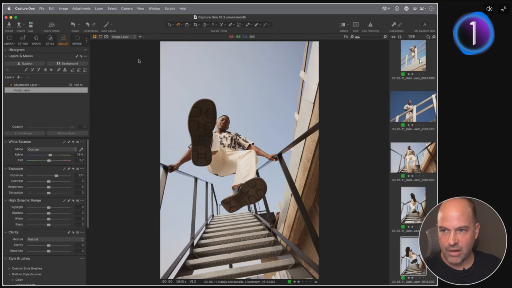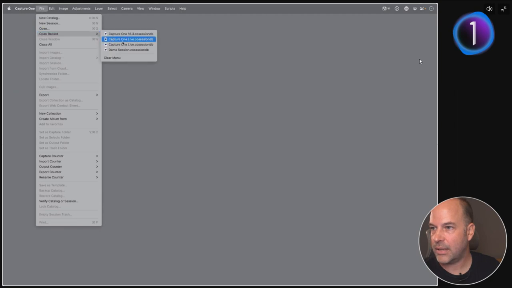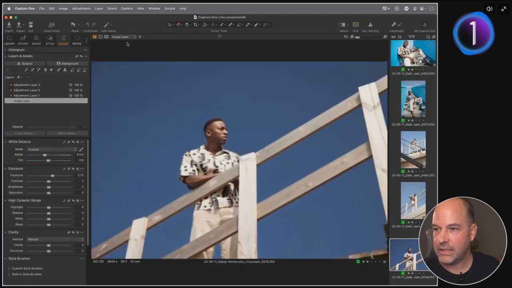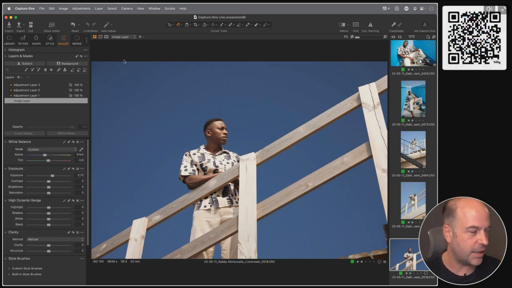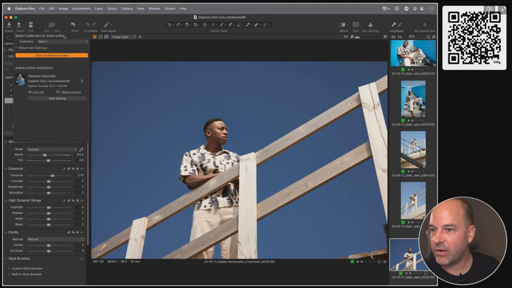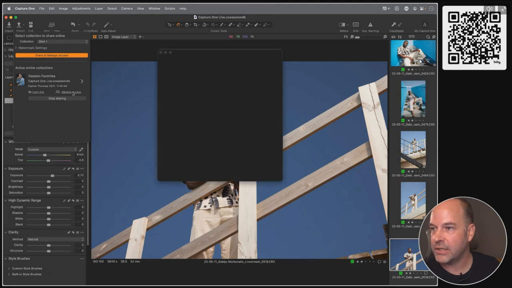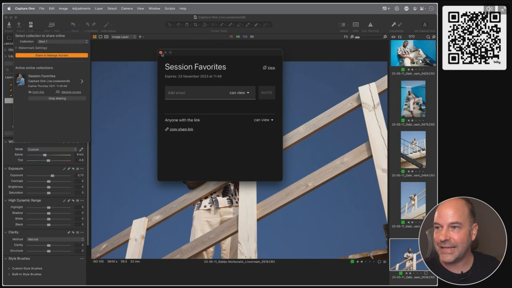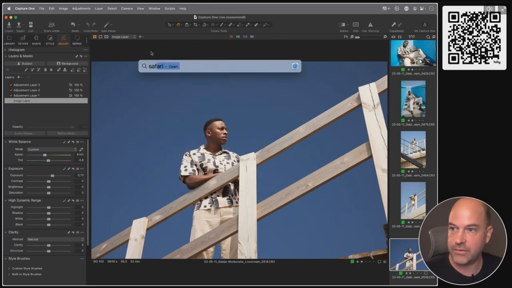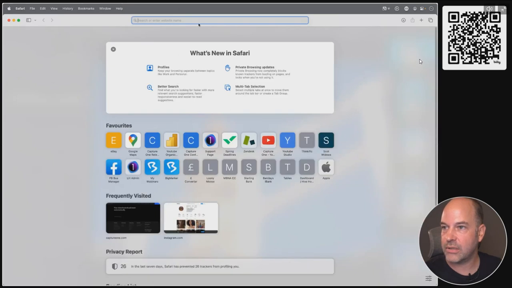What's next? Capture One Live. Okay, I need to switch to a different collection. Capture One Live, which if you don't know, is a way to share a collection online, for review purposes. So for those of you who've got a mobile phone with you, if you scan that little code, what you're going to see is, if I just go into share online, I'm pre-sharing this collection. So this is a link. That QR code is simply going to take you to a link, which looks like this, like so.